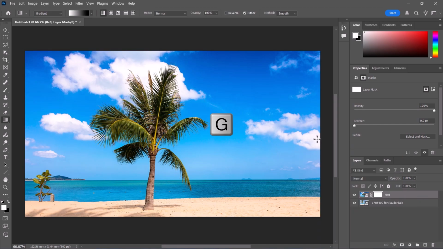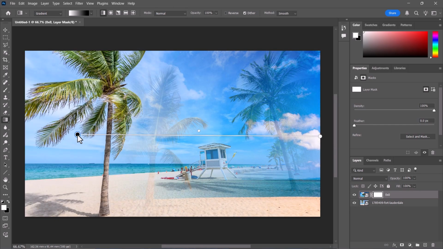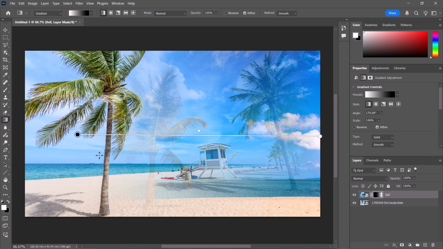Press G on your keyboard to activate the gradient tool. With the mask selected, click and drag across the area where you want the fade to start. You'll see the two images blend together instantly.